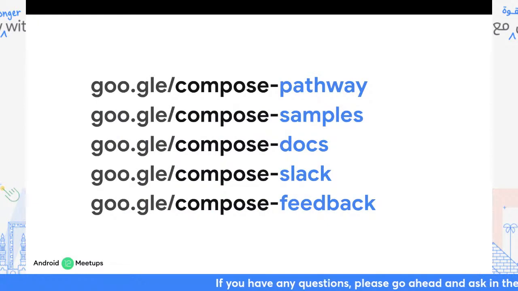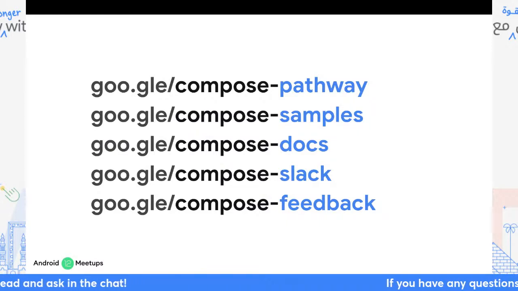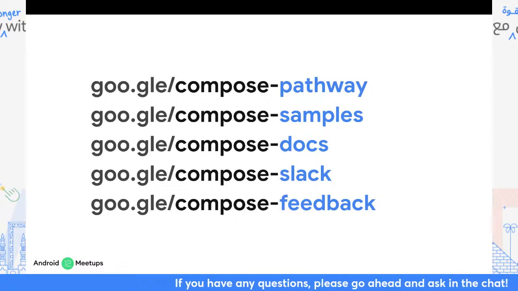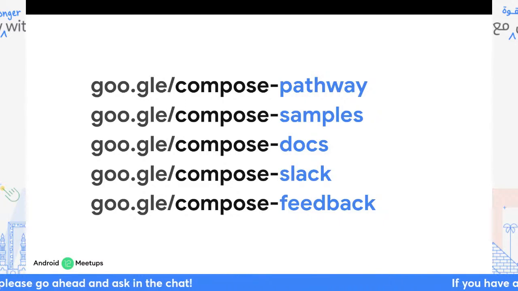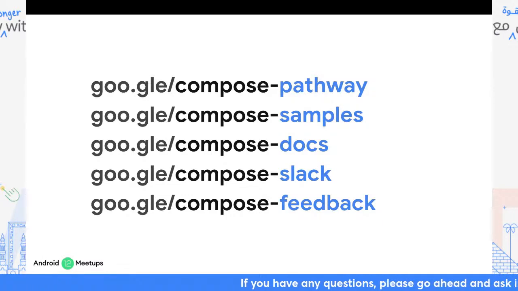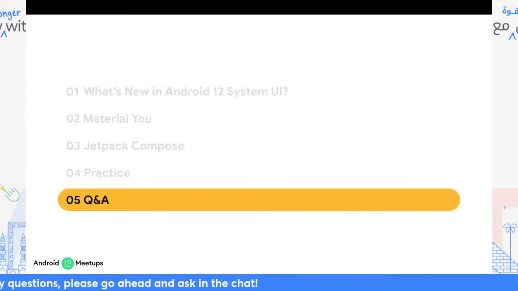And finally, more resources to learn about Jetpack Compose. We have the Compose pathway. It's perfect. All of the Compose resources are there. And then we have the Compose samples, which is the GitHub repository, which contains all of the Compose samples. And then we have the Compose documentation, the Slack group, and also the feedback. So you can report bugs and, I don't know, request features maybe.